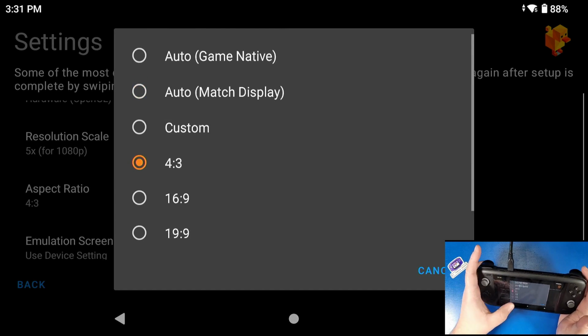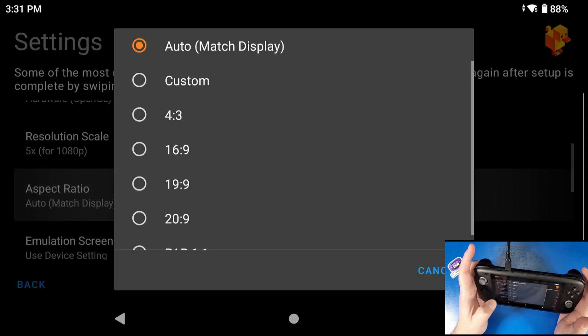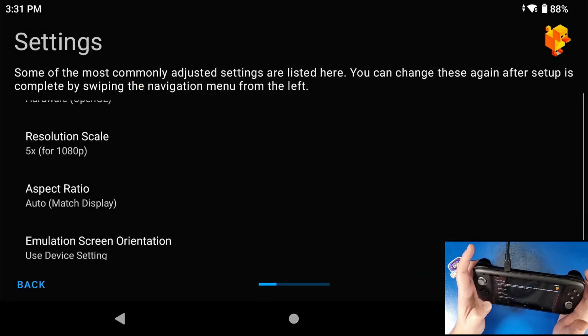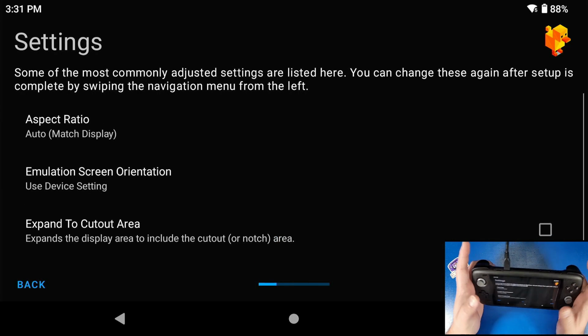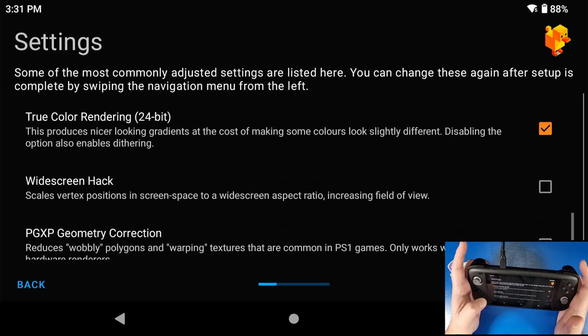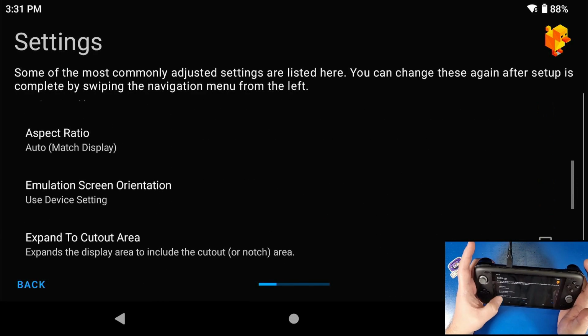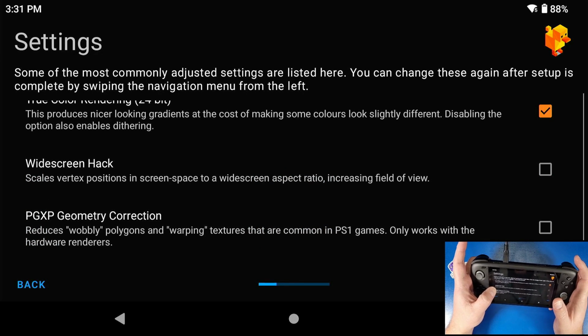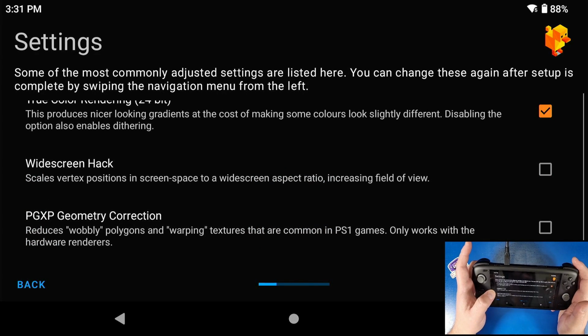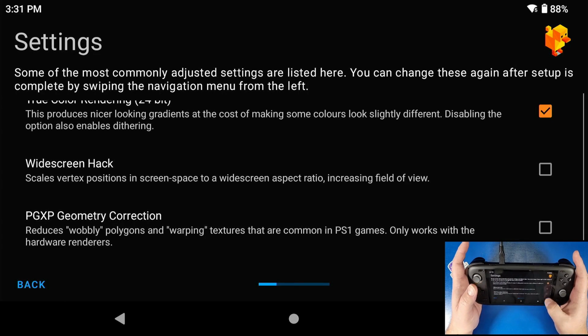Aspect ratio, I use match display. I don't use game native, only for the sake that I like to actually see the screen stretched out all the way on my device, and I think it looks fine. Some of you might yell at me for that, but that's all up to your preference. You can try out widescreen hacks. Some people might say widescreen hacks is the way to go, but I don't recommend it.